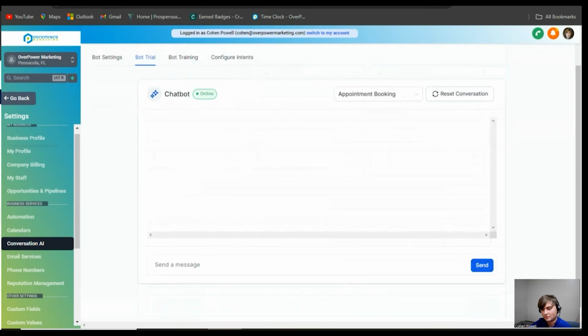Next is the bot trial. The bot trial is a free testing phase within the Conversation AI feature that allows you to experiment with and refine your bot responses before fully deploying it. Essentially, it's a sandbox environment where you can interact with your bot. You can directly communicate with your bot to see how it responds to different prompts and questions. You can give it feedback on the bot's responses by using a thumbs up or thumbs down system. This data helps the bot learn and improve over time, and you can just train your bot in general. You can add FAQs or train the bot using web content to enhance its knowledge base.